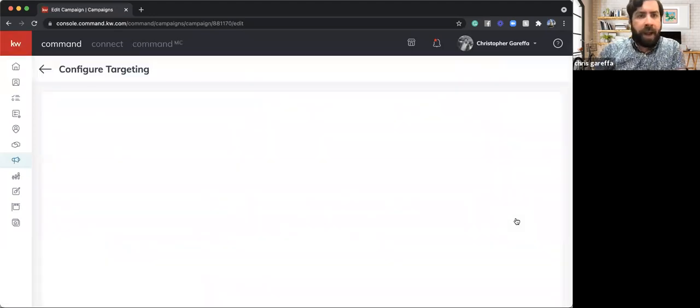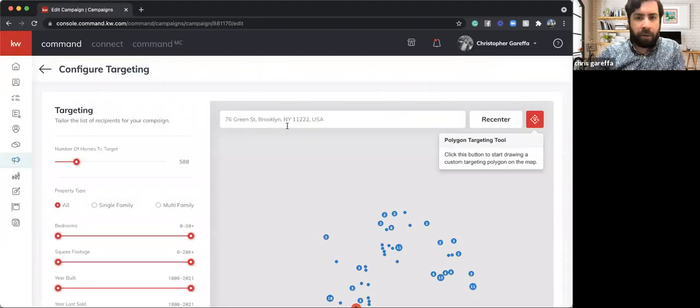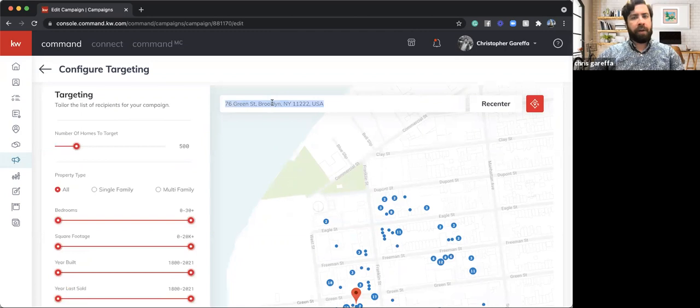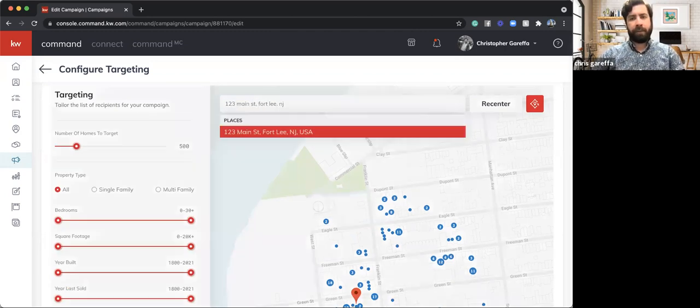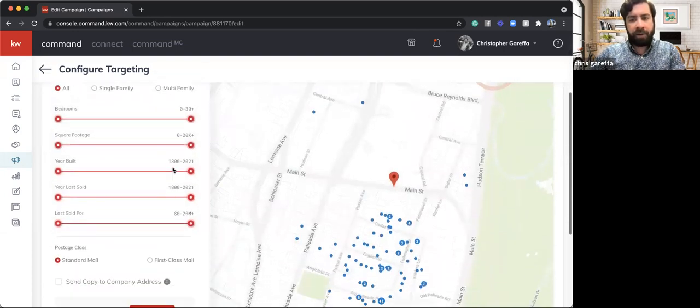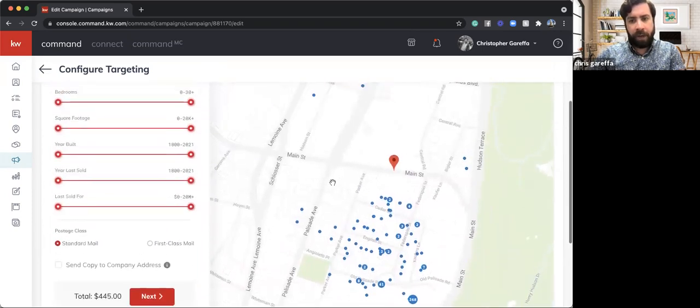So essentially what's going to happen after I would have gone through that screen, and it wasn't letting me for whatever reason, I've got to look into that. The next screen that we're led to is my targeting. So let's say we're going to target 123 Main Street in Fort Lee, and we want to target 500 homes. Basically it's going to target around that address, and this is probably a commercial space, so that's why there's no homes right there.